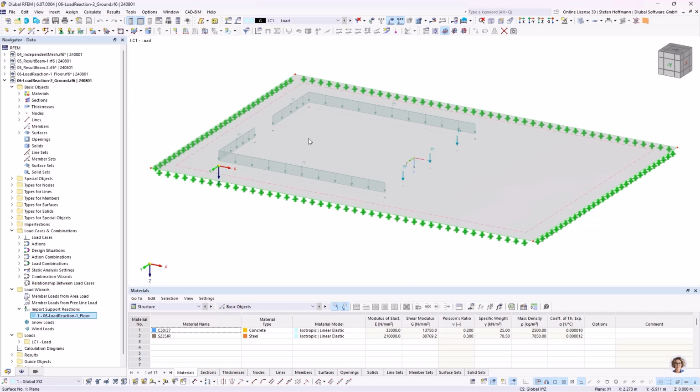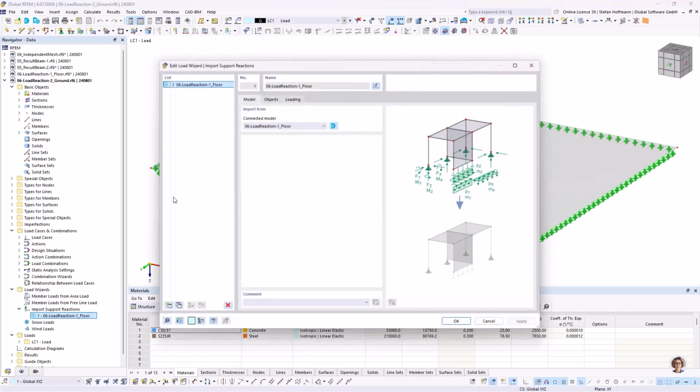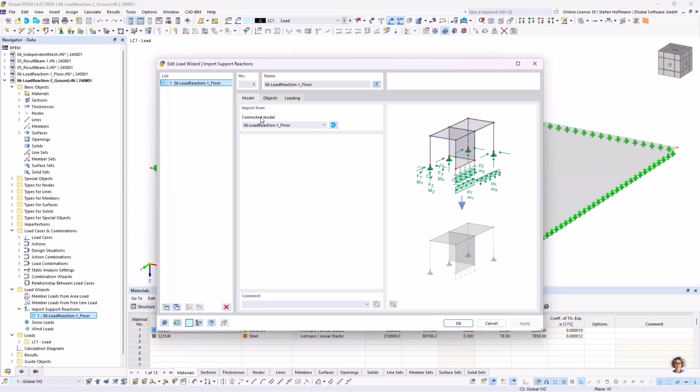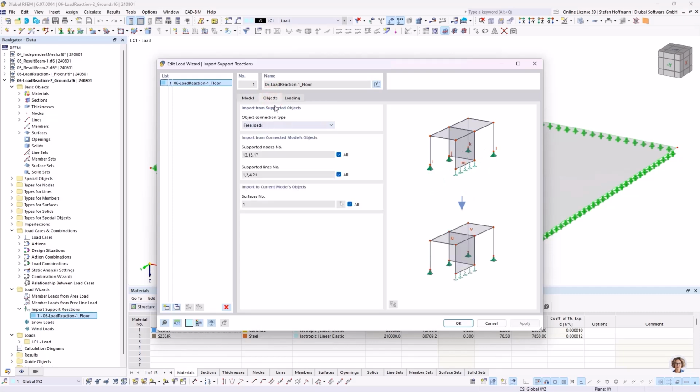So if you check this bottom file, you can see that I already created a support reaction. I connected the model of the floor, which is in the same project folder with a unique ID, and then I specified that I would like to transfer 3 loads.